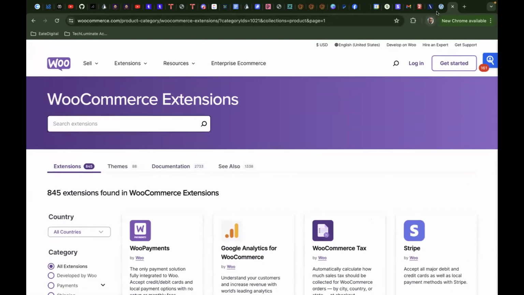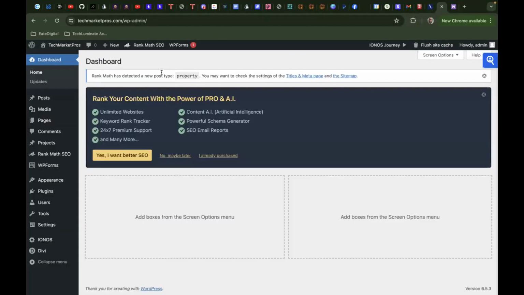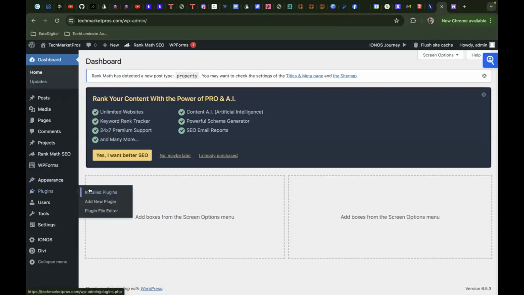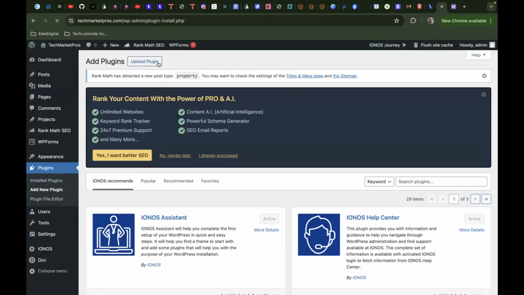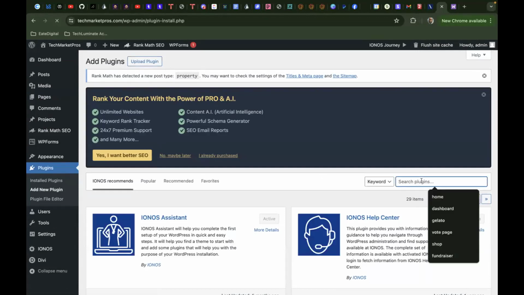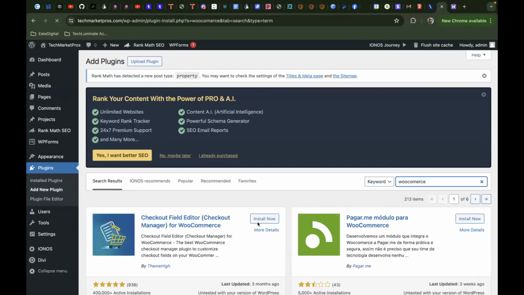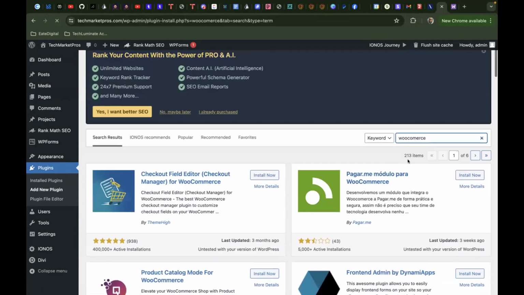So we're just gonna set up a simple online store. We're gonna use a few extensions. So what I'm gonna do is I'm gonna come to my plugins. I'm gonna click add new plugin. And then I'm gonna search for WooCommerce. So you can search for it in the plugin repository. And there it goes right there.